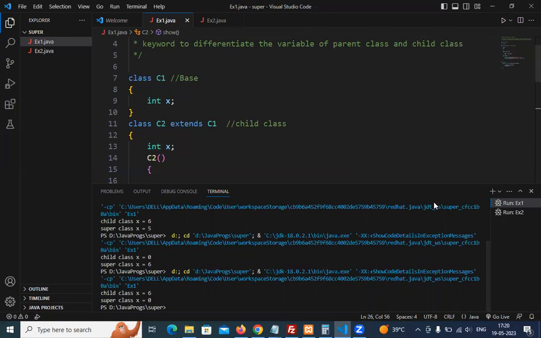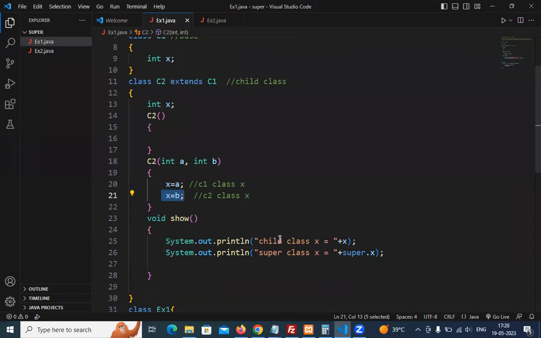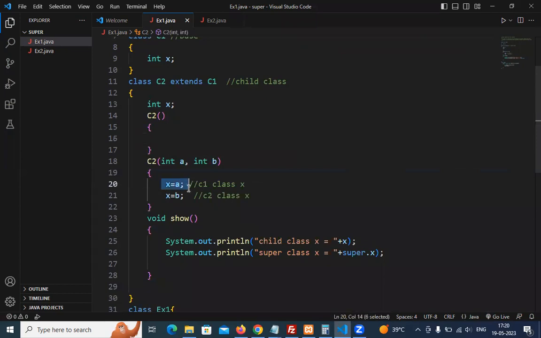Here we are assigning, and both times, first the value of the child class will be 5 and then the value will be 6. So when we print, the value of the child class will be 6. Why? Because both times it is using the same variable. It is assigning 5 first and then it is assigning 6. So the first value of 5 will be deleted and the second value will be overridden. And we will not be able to access this without using the super.